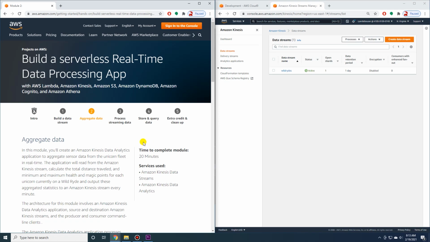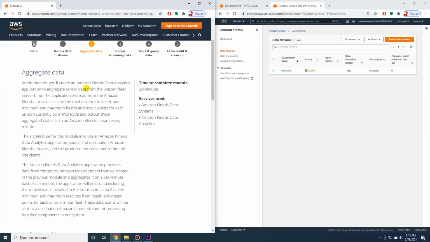Hey, this is Ryan, and in part 2 of this tutorial we will aggregate our data. So we'll aggregate the sensor data from the Unicorn fleet in real time.